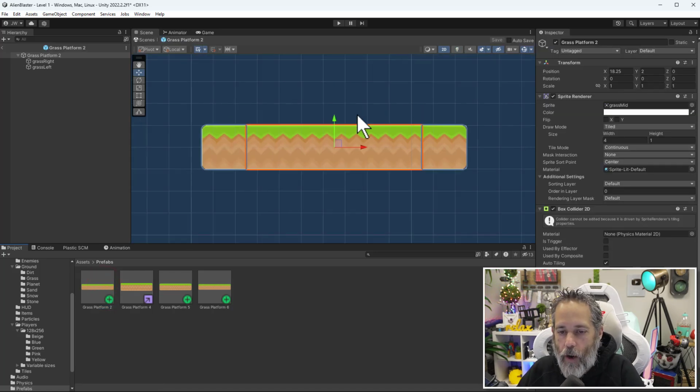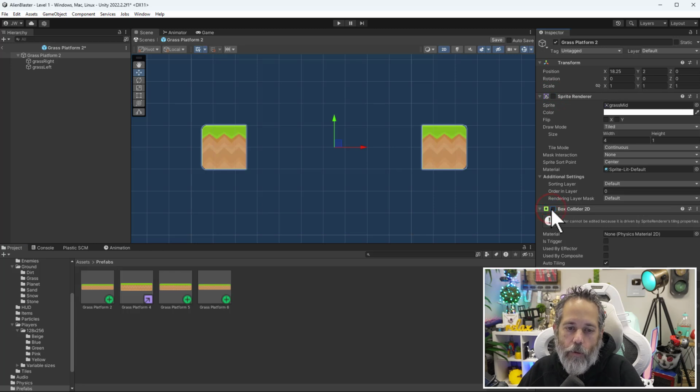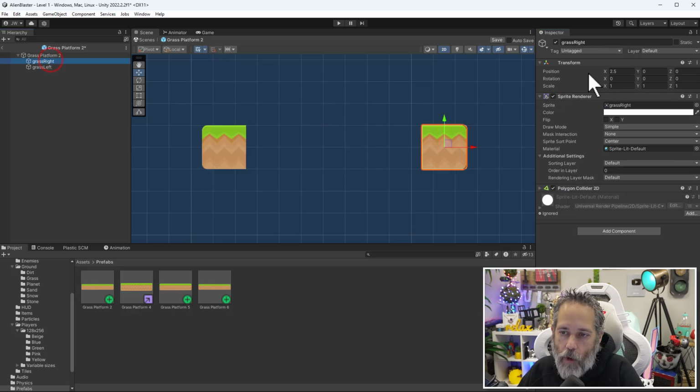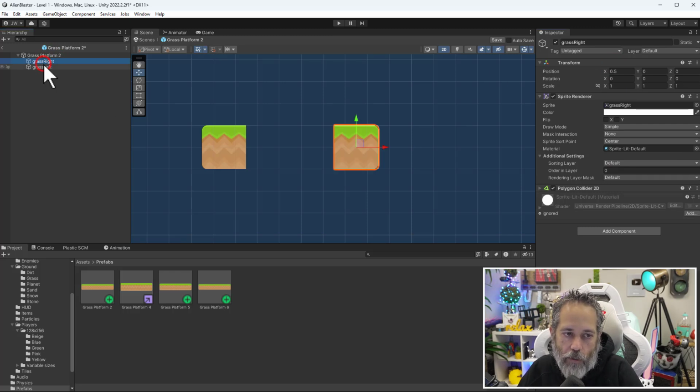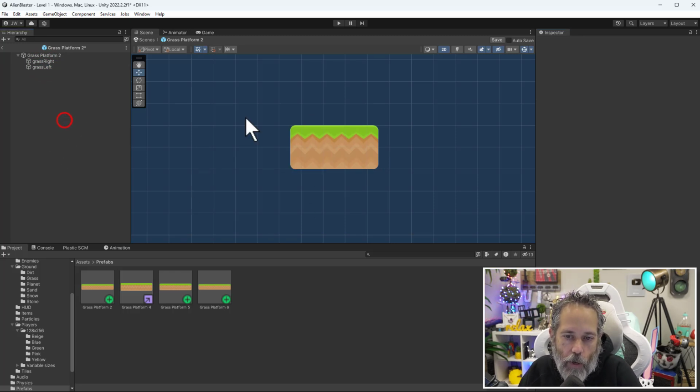This time I want to modify it slightly differently. We'll do it in prefab edit mode. Now to have one that's 2 wide, I actually don't need anything in the center. I just need these 2 edge pieces. So I'm going to disable the sprite renderer and disable the box collider. I'm going to take the grass right and change the value to be 0.5, and I'll change the grass left to be a value of -0.5. Now we've got 2 little boxes right next to each other.